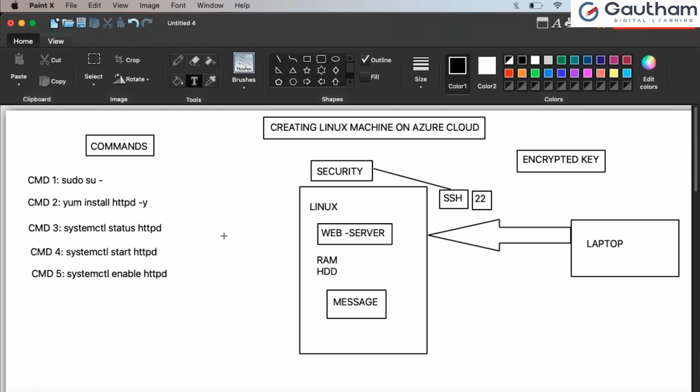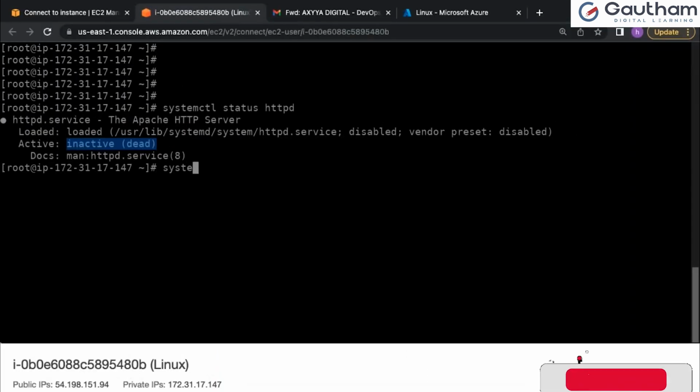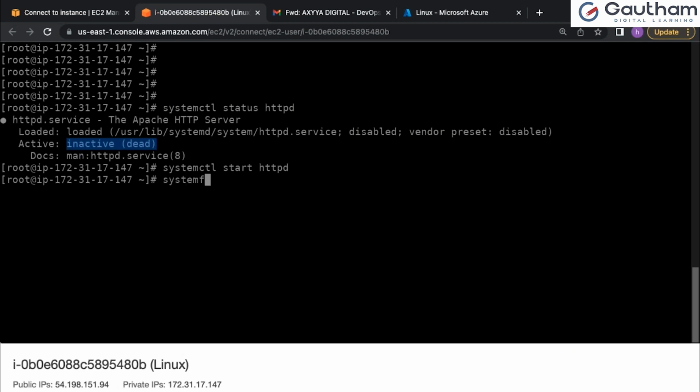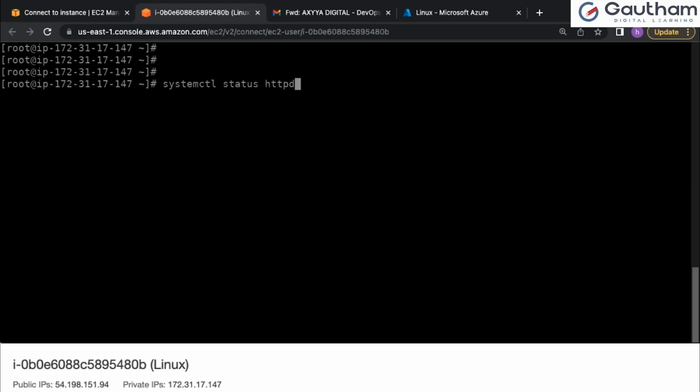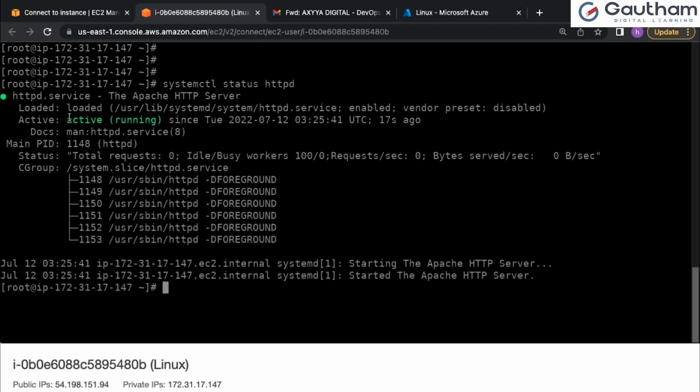Now let me go back to my Linux machine and give systemctl start HTTPD and then enter. Your package got started. Now again give systemctl enable HTTPD. So now I'm enabling HTTPD. Once you start and enable HTTPD with systemctl, if you check the status of your HTTPD, it will be active and in running mode.